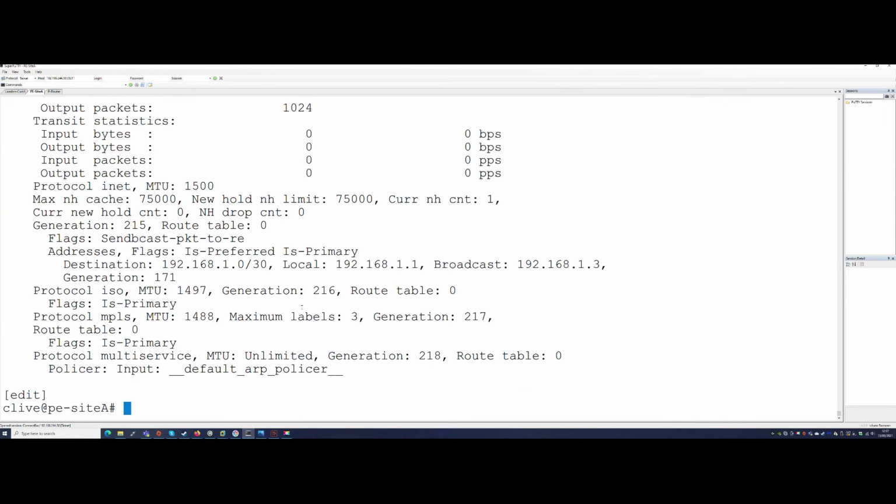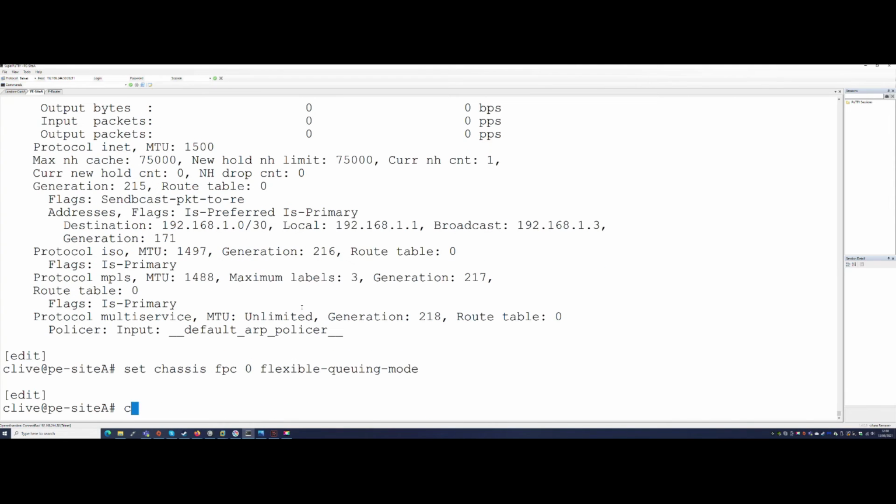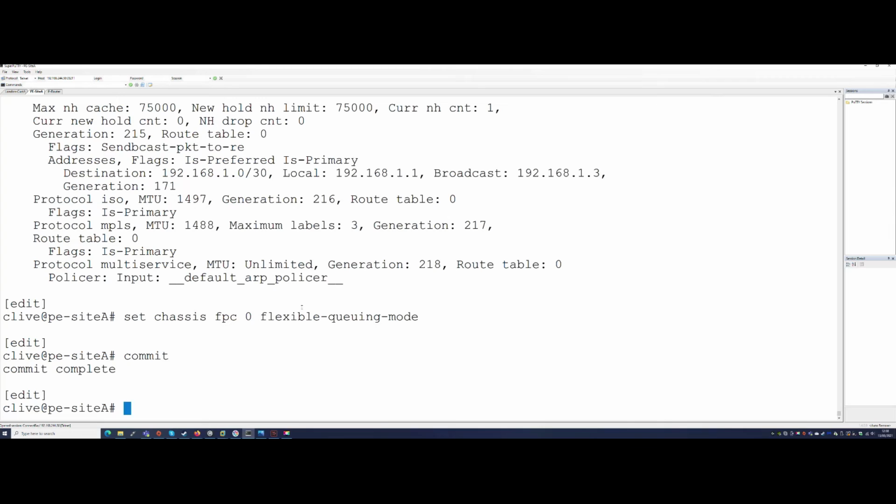All right, I'll show you why that is. Do you remember I said about the command that requires the reset of the FPC? Well, because this is a virtual system, I know that there's only FPC 0, so I can do a set chassis FPC 0, and this is the command, flexible queuing mode, and we'll commit that. Now it doesn't necessarily require a manual restart. It may do this from an automated perspective.